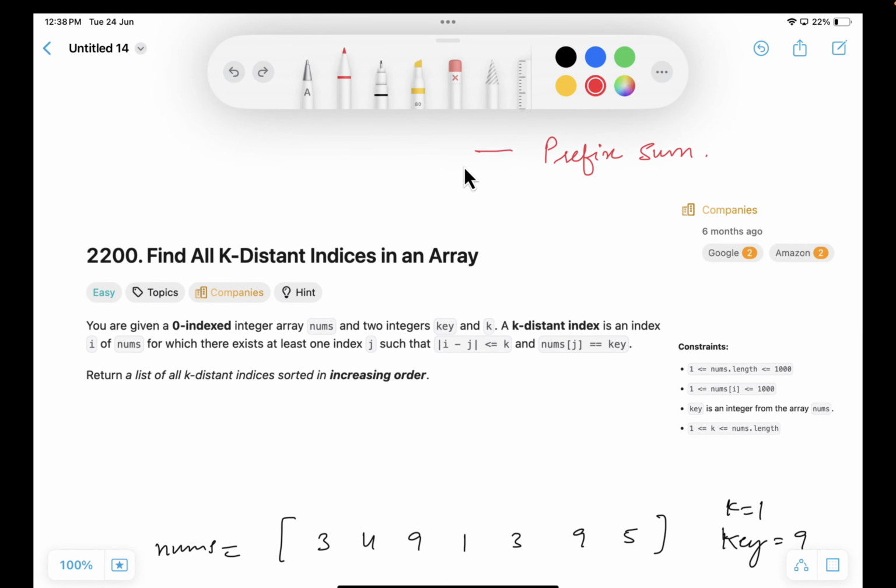Today we are going to solve LeetCode problem 2200, Find All K-Distant Integers in an Array. This problem is based on arrays and it's a beginner friendly easy problem asked in companies like Google and Amazon recently. In this problem we'll be utilizing the prefix sum concept, keeping it pretty straightforward and simple to optimize it further from O(n square) brute force to an optimized one.